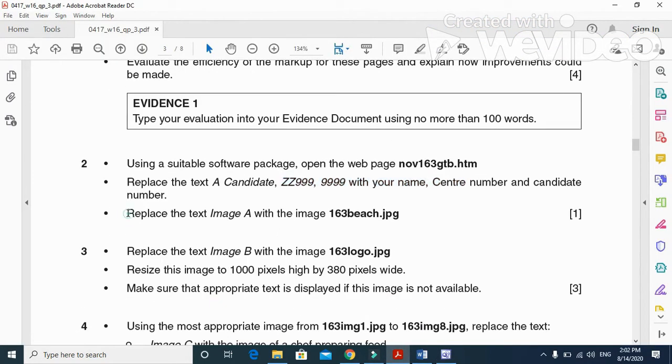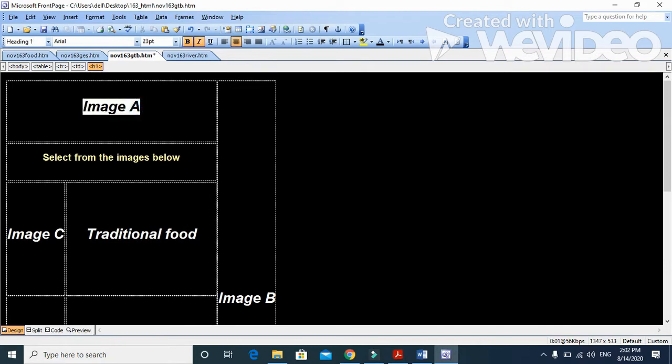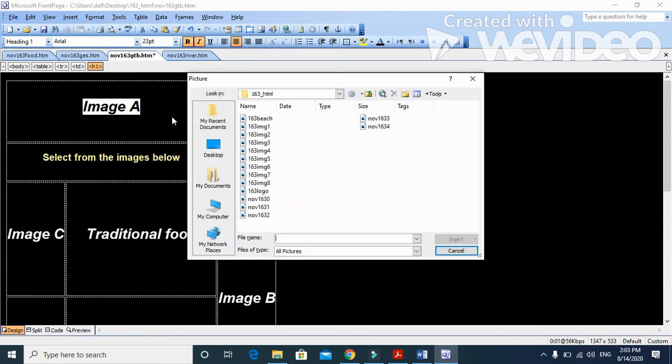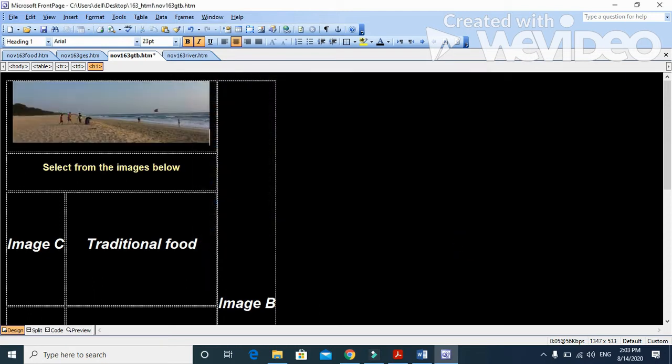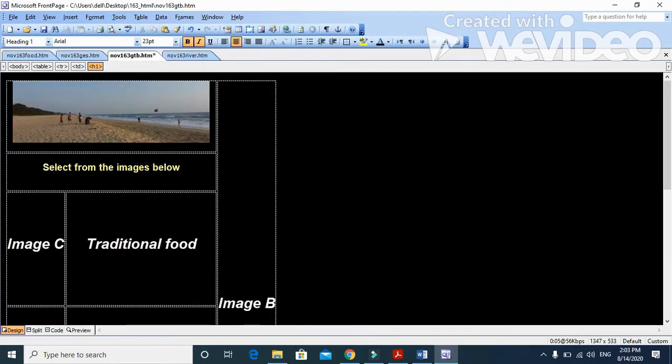And next step, replace the text image A with the image 16.3beach.jpg. Image A will be replaced with an image. Here, insert, and then from picture and from file, 16.3beach. Then next step, they said replace the text image B with an image 16.3 logo.jpg.